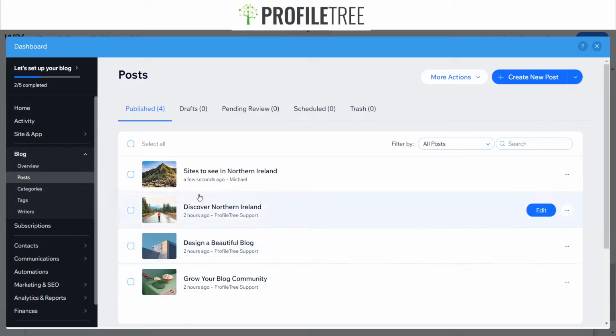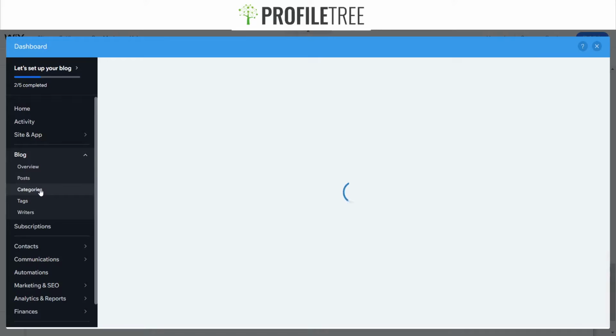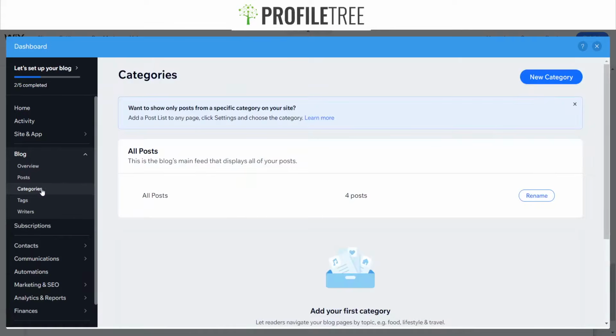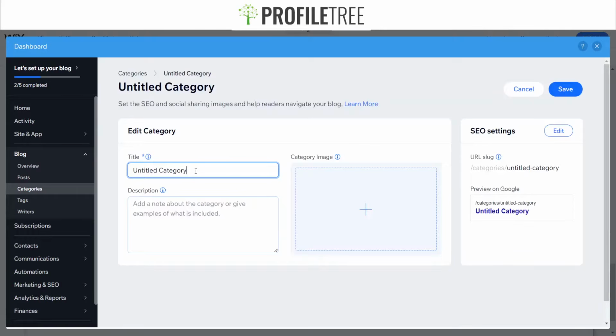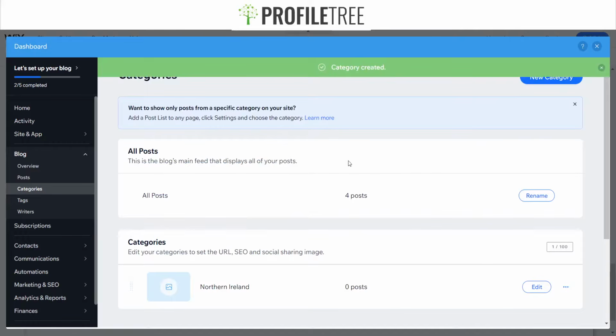Another thing as well with these blogs is you can categorize them. So we'll go ahead and click on the categories. And as you can see, we've got 4 posts in total. We can create a new category. So let's just name that one Northern Ireland. Of course, that'll be our category, Northern Ireland. Okay, so one category and no posts.